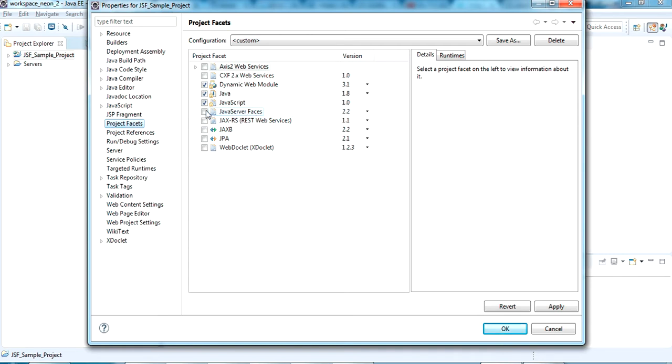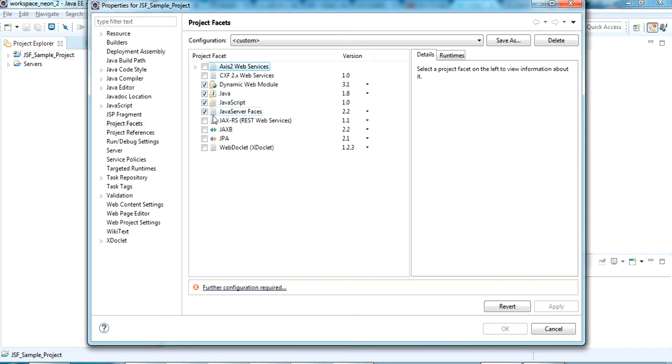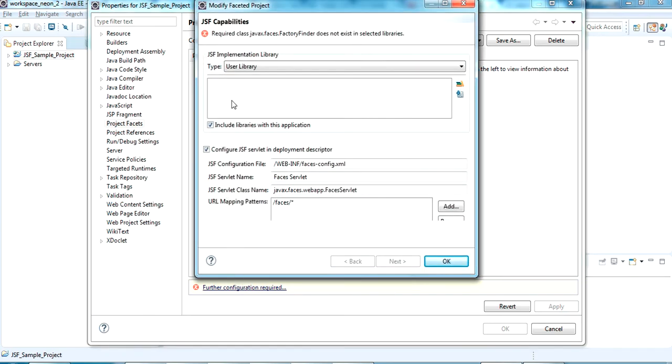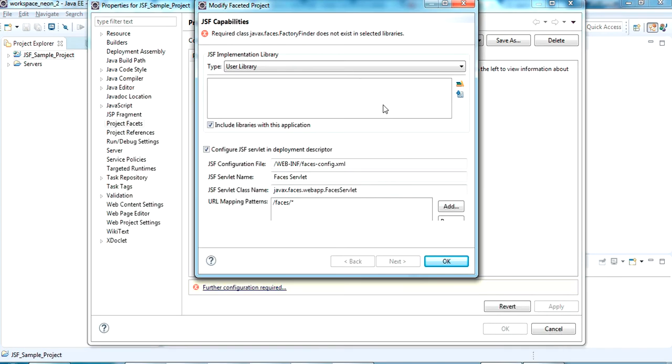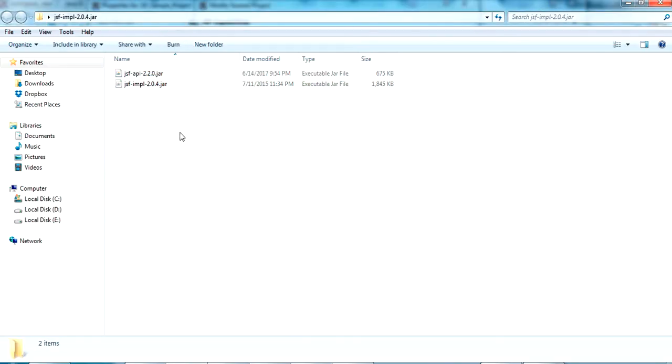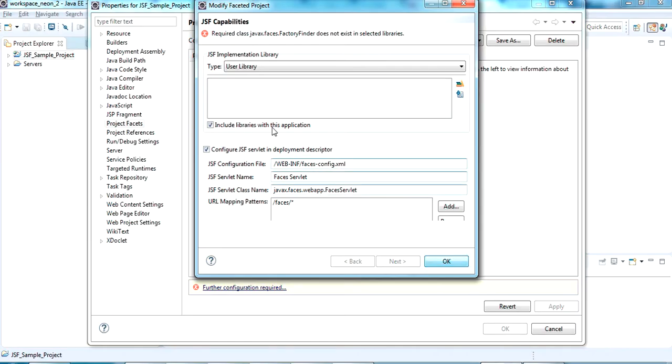Just give a tick mark, and again it is asking for further configuration required. Just click on that. Now we have to add two user libraries, the JSF API with any version of that jar and the JSF implementation jar. I have already downloaded those two here. This is 2.2.0 and 2.0.4. I will share these jars in my description.